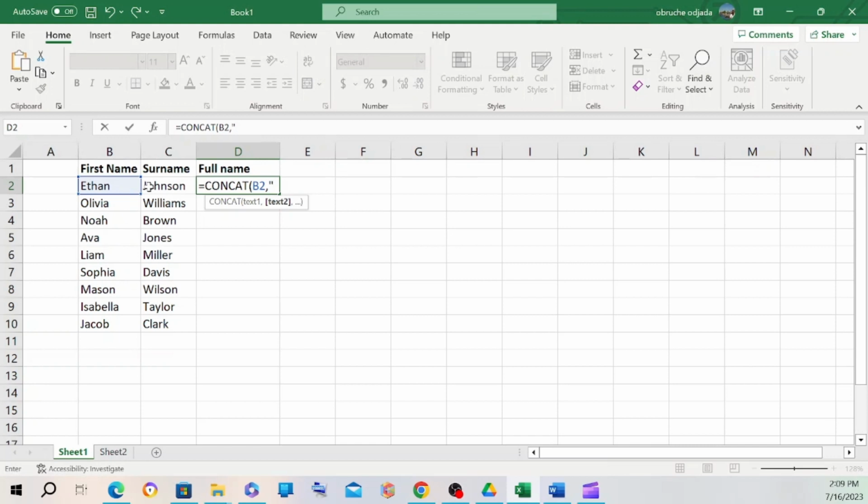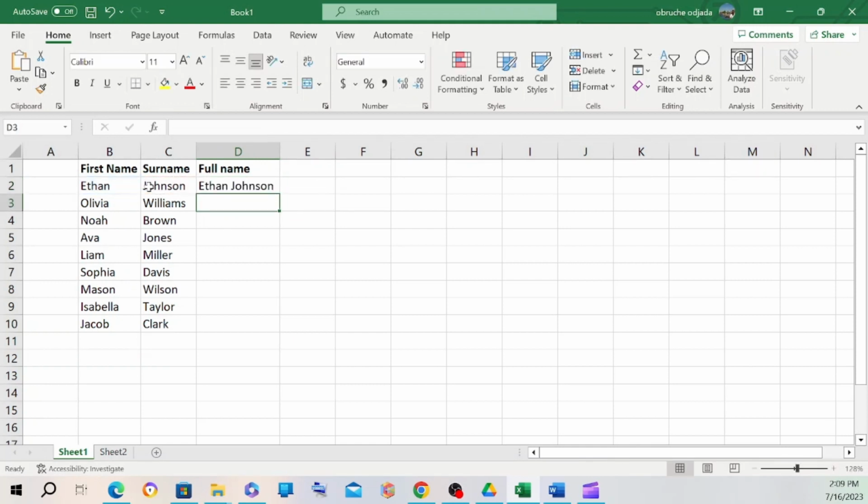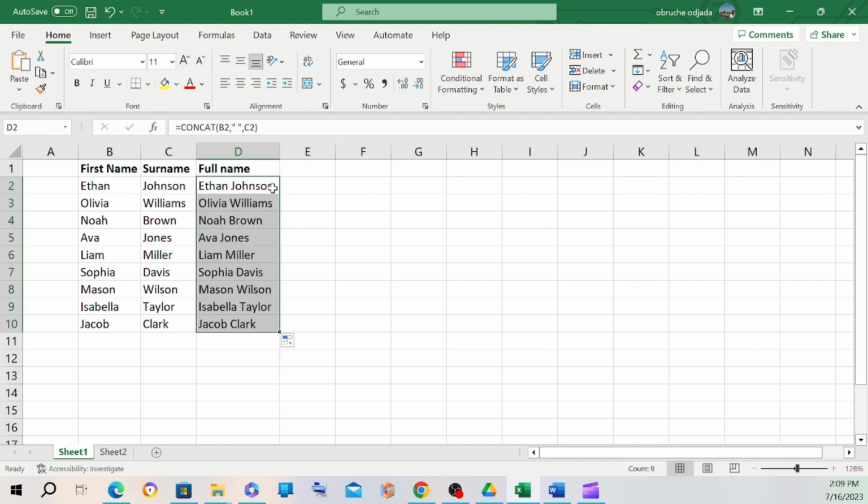Hit the spacebar and type in the close quote symbol. Then, add another comma. Next, click on the last name cell and hit the enter key. Finally, copy the formula down to concatenate the values below. That covers the various methods of concatenating values in Excel.